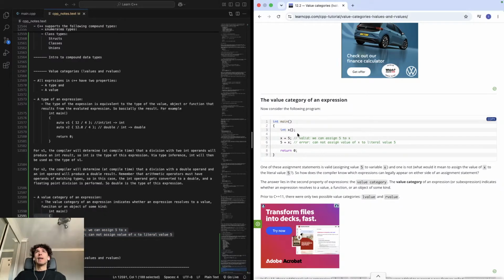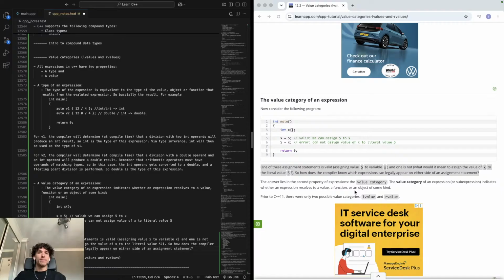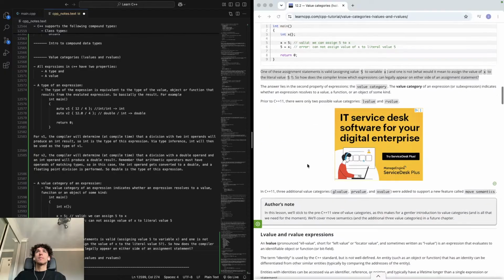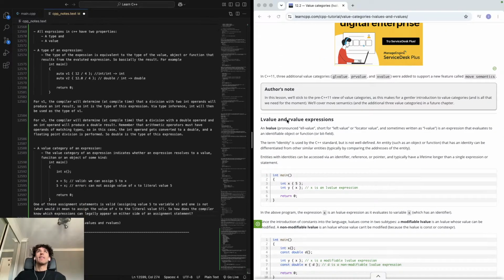One of these assignments is valid, i.e. this, and one is not. The answer lies in the second property, the value category. The value category of an expression indicates whether the expression resolves to a value, function, or object. So it's what value can be assigned to it. So, L values and R values.